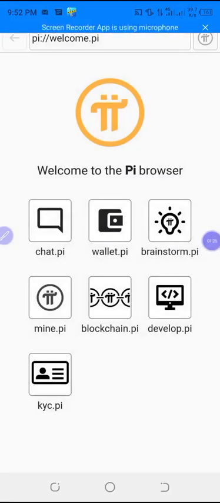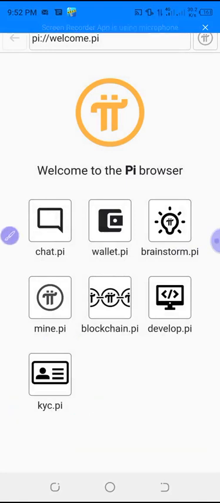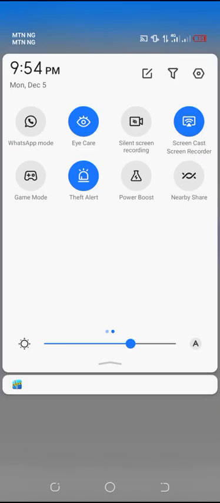Now I've opened the Pi browser app. So first, you click that KYC Pi and then wait till it opens. So now it has opened, so watch as we go through all the process. First you see here it says welcome back. Here you can track your KYC application status, KYC pass, your KYC application is completed and approved. So that is done.